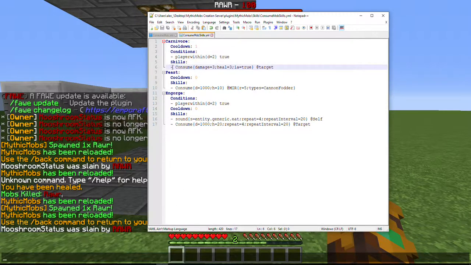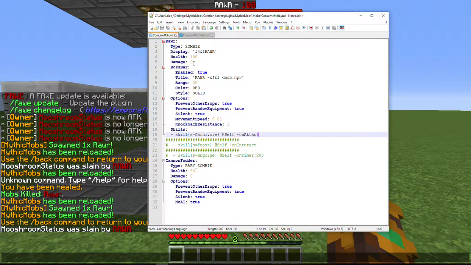Now, as mentioned, the consume mechanic is literally just a mix of damage and heal. You're going to have your damage value, you're going to have your heal value, and you're going to have your ignore armor value. If you have ignore armor set to true, this damage is always going to do 1.5 hearts of damage to you. Now one thing I want to add on, have its base damage value set to 0. That doesn't mean it's not going to do damage, this just means it's going to do the default damage that a zombie would normally do.